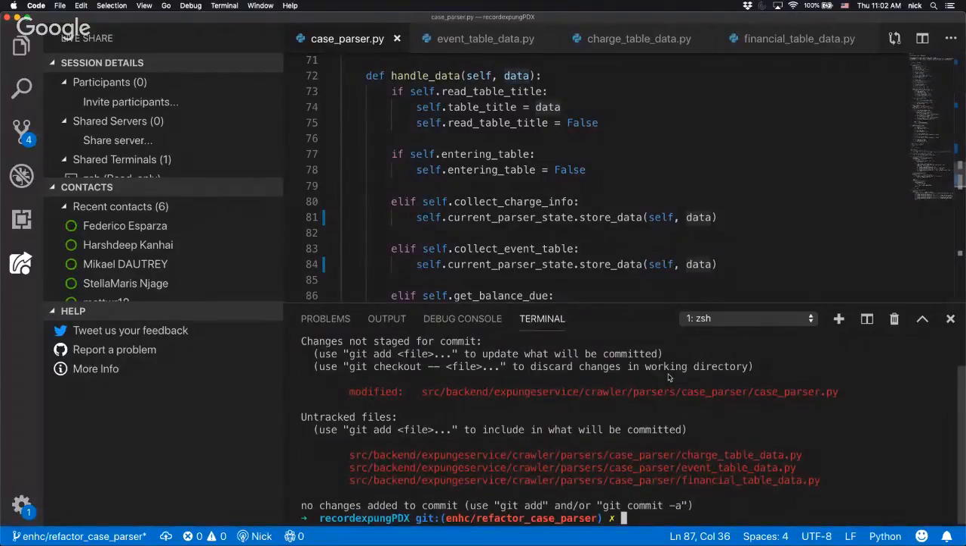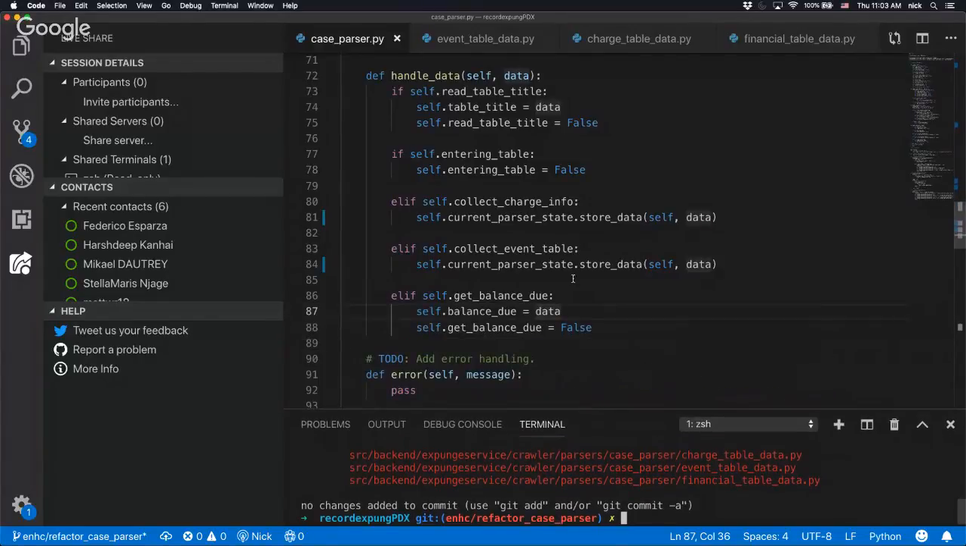So to do the state design, we created three new classes: charge table data, event table, and financial table. Those will be responsible for handling the logic for how to save the data for each table. Each table has different logic for what to do with the data that the parser gets. So we should be on case parser, yeah.